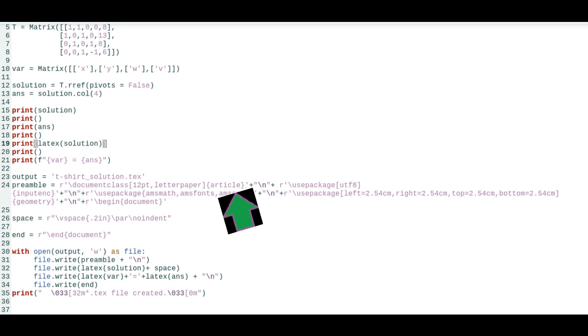I have to tell what document class that I want, what packages that I want to use, and I have to begin my document. Then I built a space variable, which is just going to put some separation between the two outputs that I have, because I have the first output, which is the solution matrix that has all the columns, and then I have the next output, which is the vectors, which just shows the variables and the solutions. So those are my two outputs. So I put a space variable in here that's going to separate those two in the LaTeX document. And then I have to end the document in LaTeX.